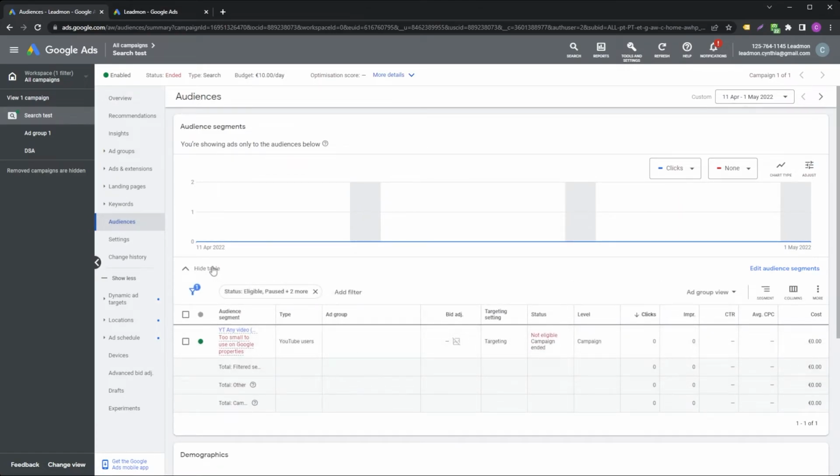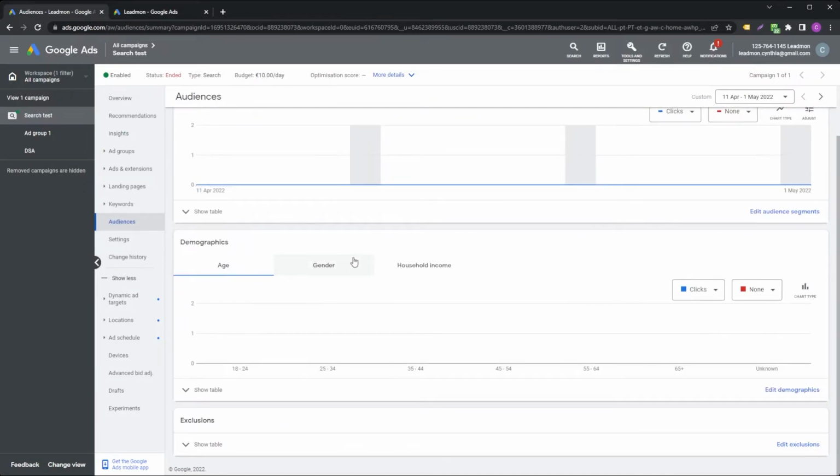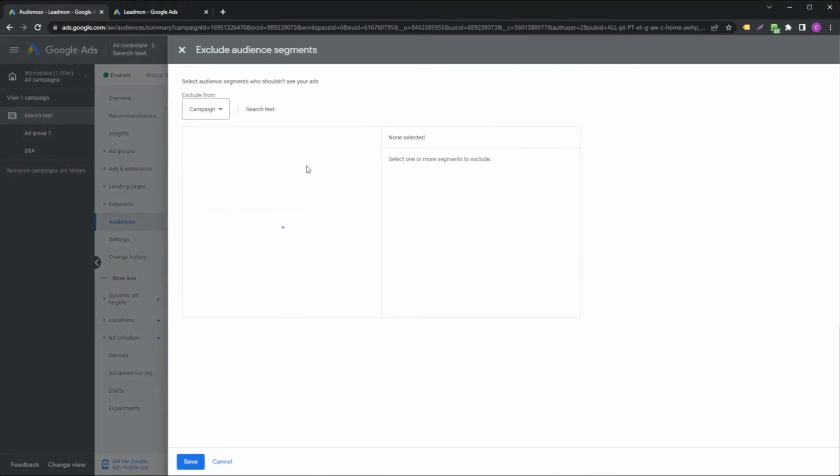Now, if you want to exclude an audience because we don't want to retarget subscribers who have already subscribed to the channel, you scroll down past demographics and you go to exclusions. Then you go to edit exclusions on the right hand side. And then it's the same thing again. You go to browse how they've interacted with your business and you select the list of users that you want to exclude.